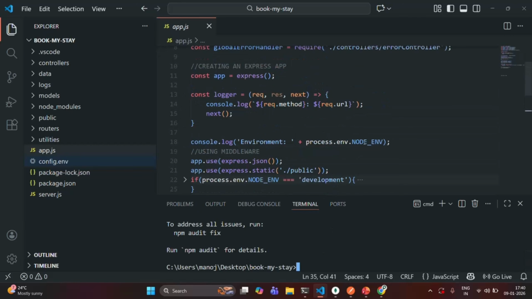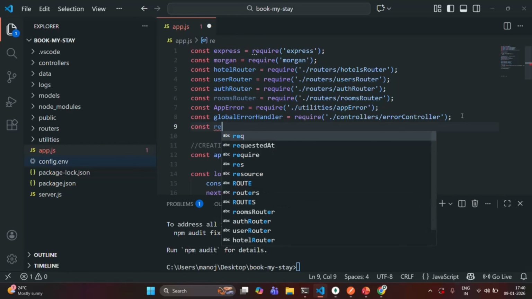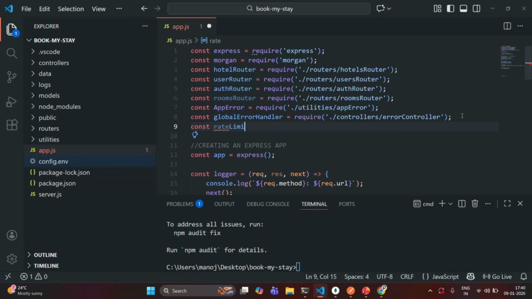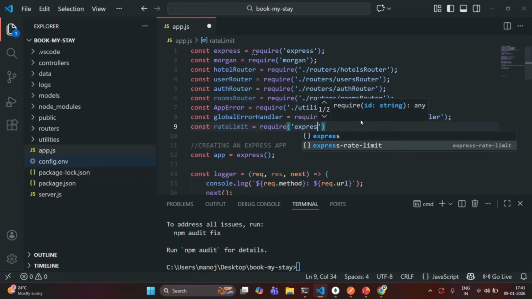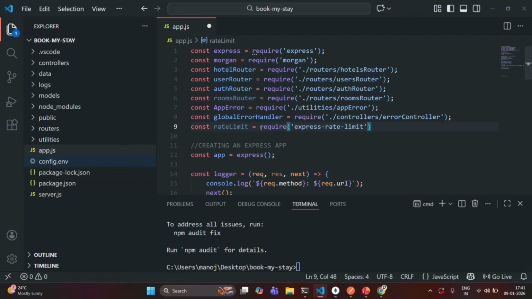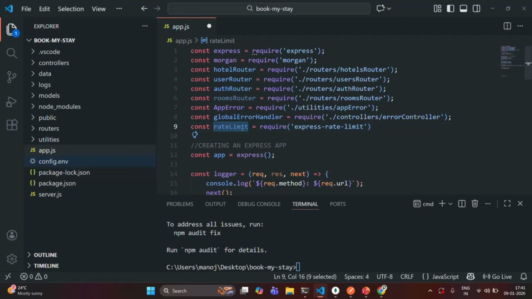Second, we are going to require that package in the app.js file. So at the top, let's create a variable. Let's simply call it rateLimit. You can call this variable anything. And to this, I'm going to assign the function which will be returned by the rate limit package which we have just installed. So first we are going to require that package using this require function. The name of the package is express-rate-limit. And when we are requiring it, it is going to return us a function. So that function will be assigned to this rateLimit variable.